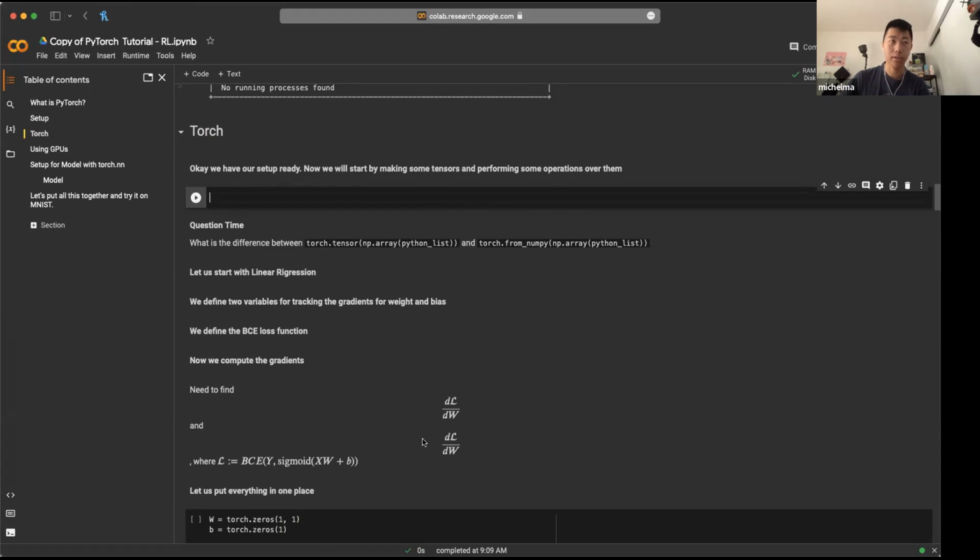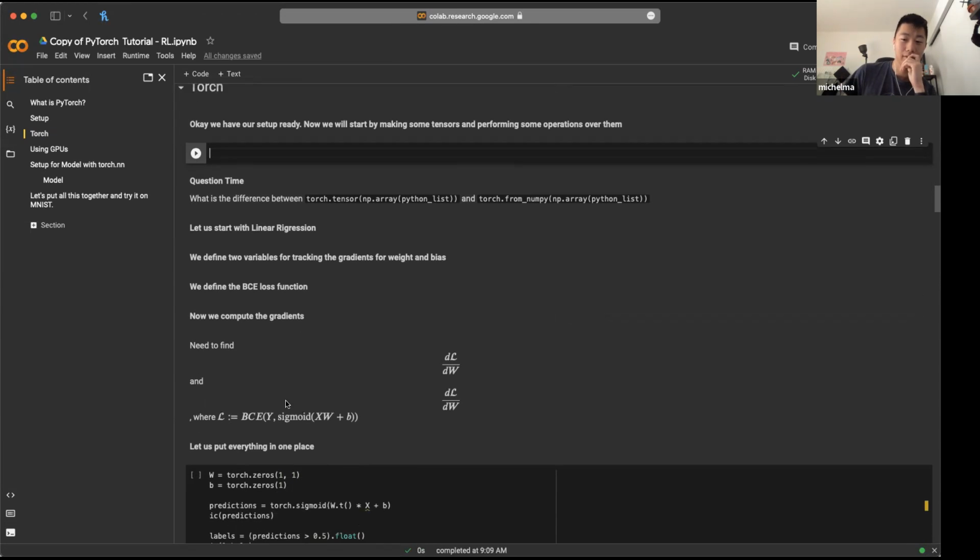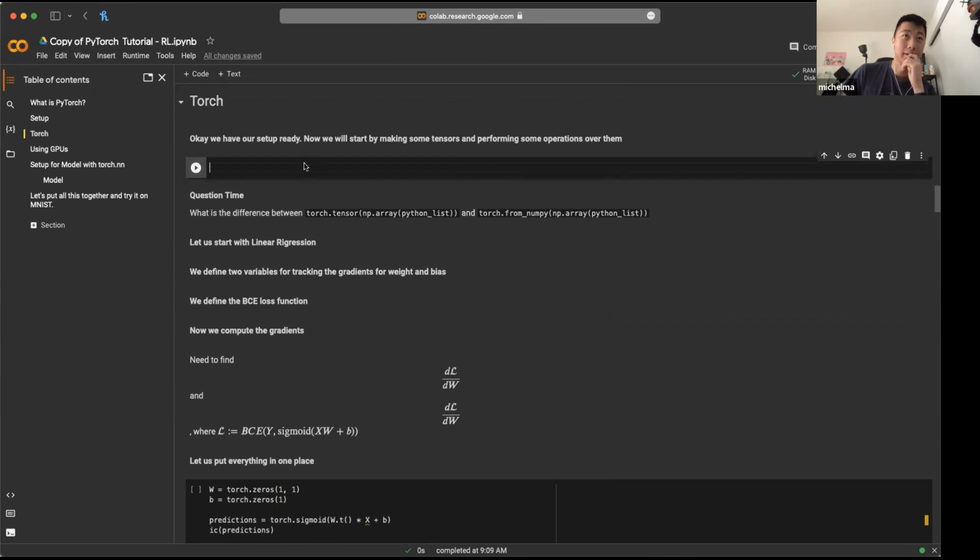Is everything clear so far on PyTorch and what it does and why we would need it instead of NumPy? Okay, I'll take silence as a good thing for now.